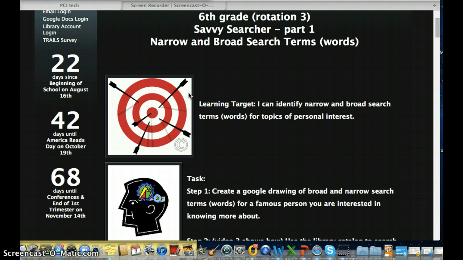Again, this is really important to be able to do because if you know how to create a range of search terms for your topic, both very specific all the way to very general or broad, you'll be able to better control the amount of information you get from your searches and the quality of the information you get.